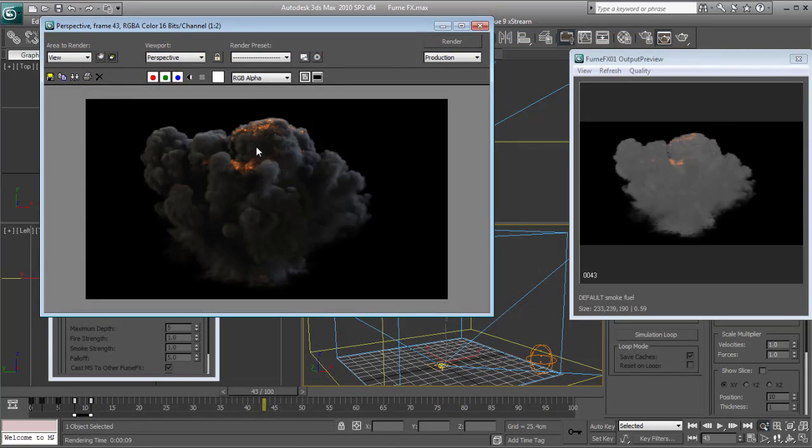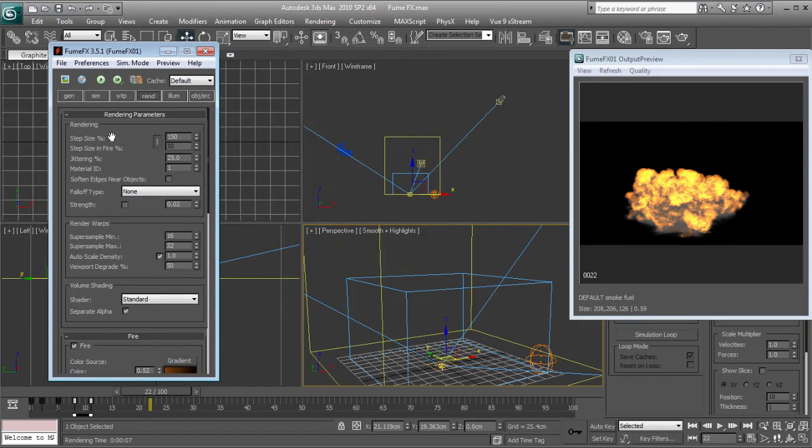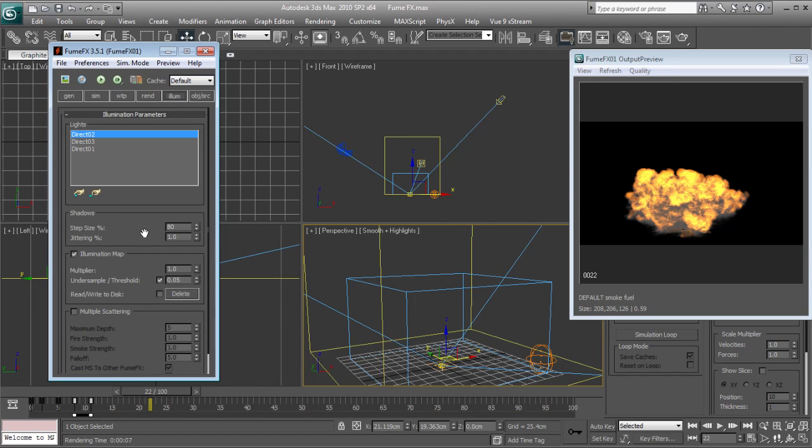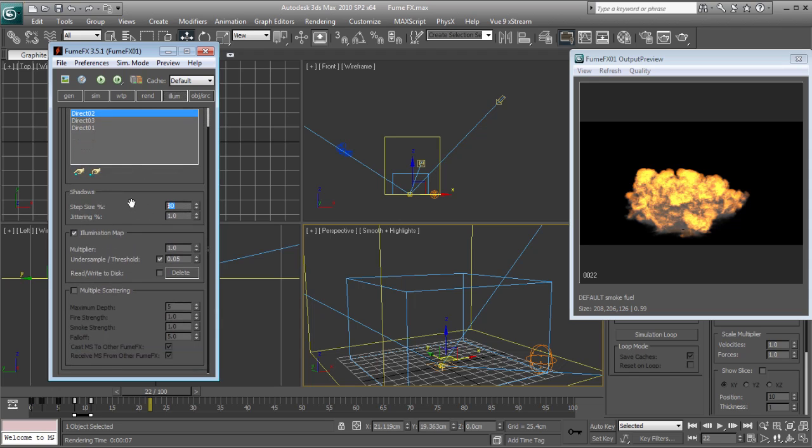Okay, not too bad. So let's take a look at a couple of things. So first of all, our rendering step size, maybe it's a little high. Let's set it to 100 to get rid of some of the artifacts. And let's set the jitter up to 50. Now for our illumination, we can also turn up the step size to maybe 200, which will help speed things up. But what we're going to take a look at is this multiple scattering option.